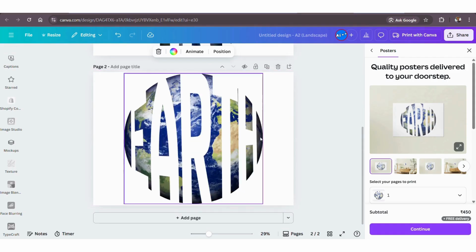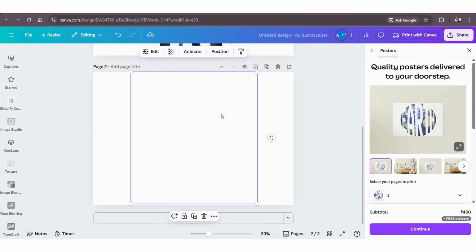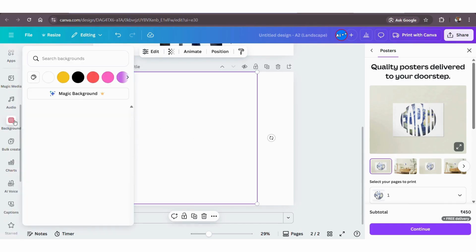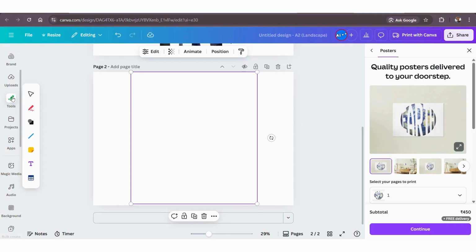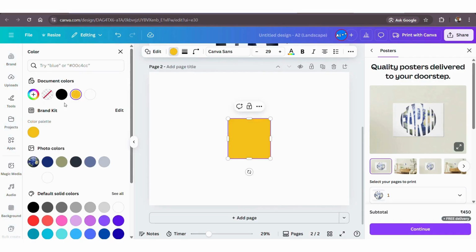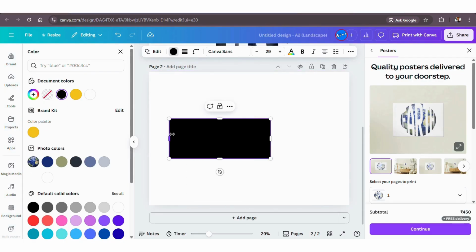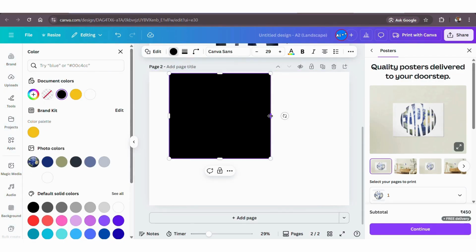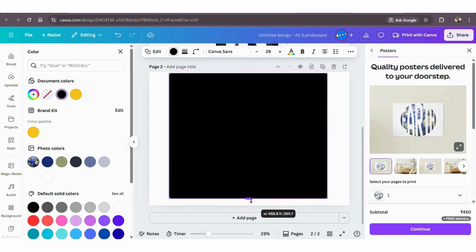Now remove the original image here, keep the text. Now scroll to tools and select the shapes, and then select square shape. Change the color to black. Now make sure that you cover full of the text that is there behind.